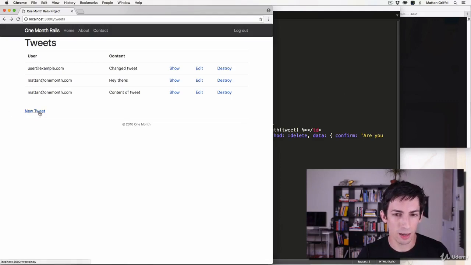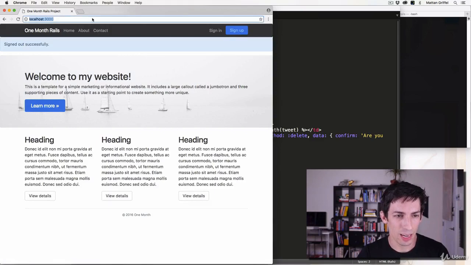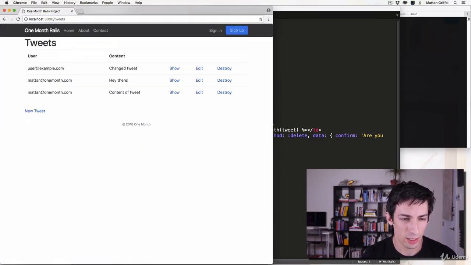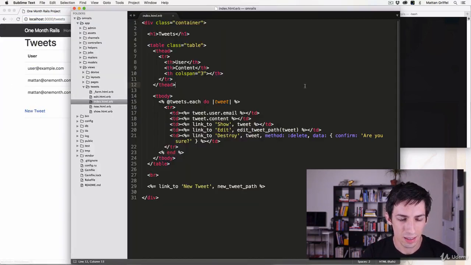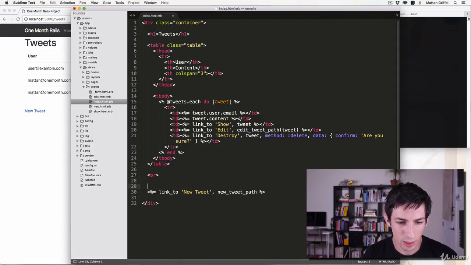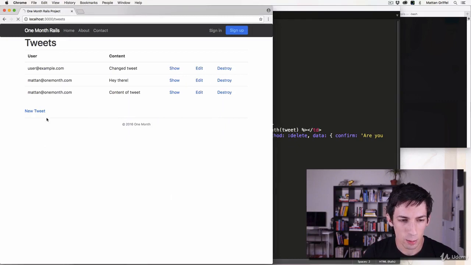So the first is that my new tweet link, I want to actually hide it when I'm logged out. So here I go to tweets, I can still see it. Here's my new tweet link, and I can wrap this in if user signed in, which is basically what we did before. And then we need an end. So now this will only show up if the user is currently signed in. OK, pretty cool.